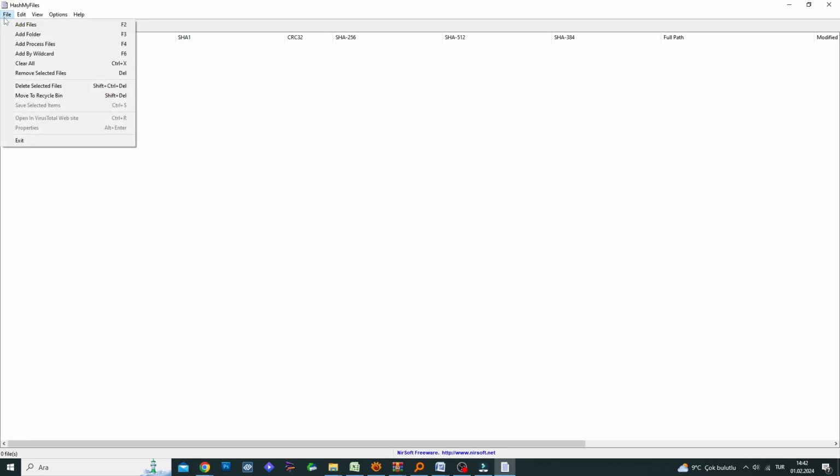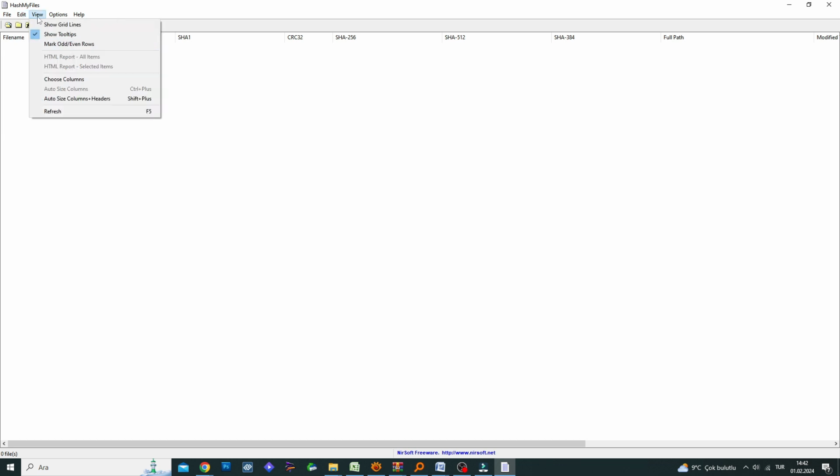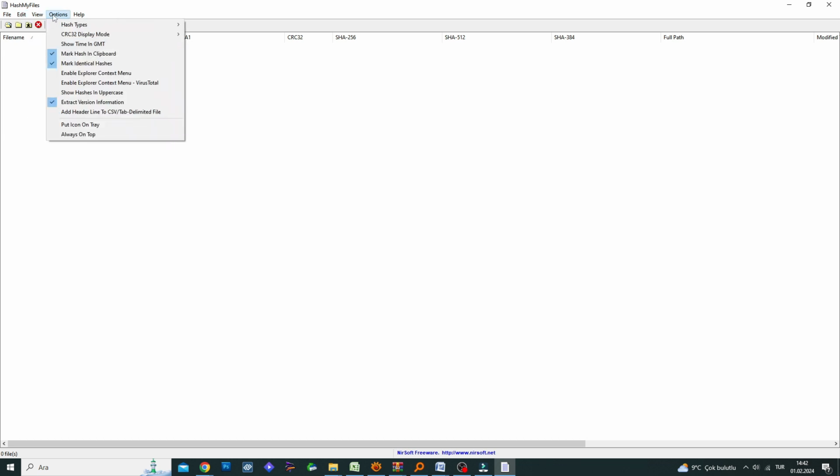After downloading the program, extract it from the zip file and open it by double-clicking. That's it. On the screen that appears, you can easily view the MD5 and SHA1 hash values of the file you choose on your computer.